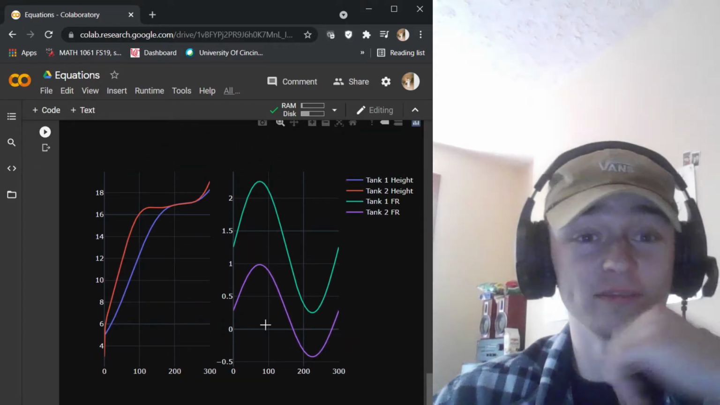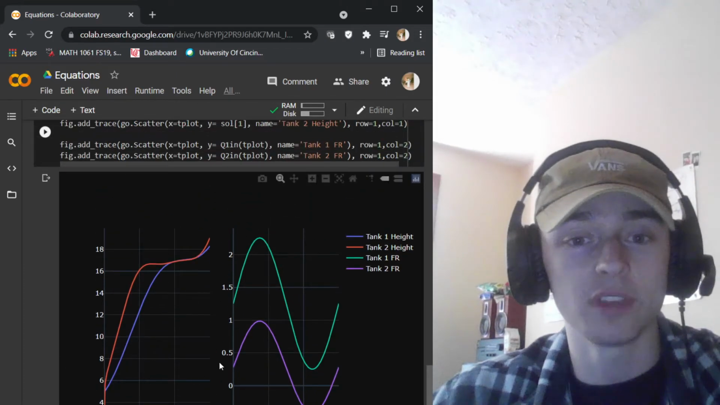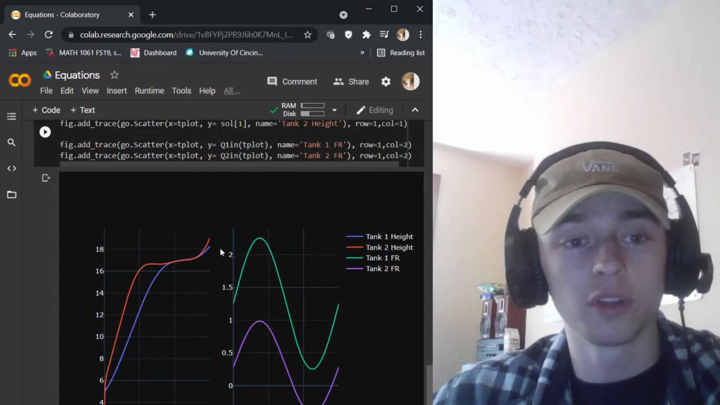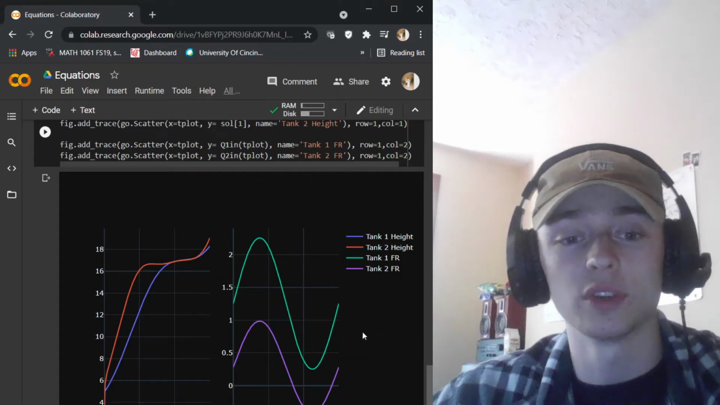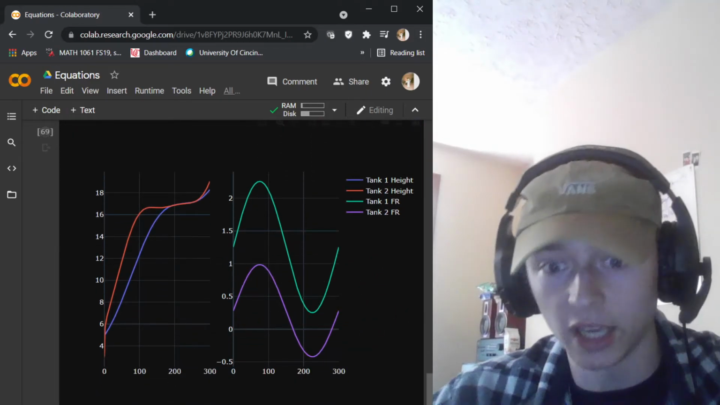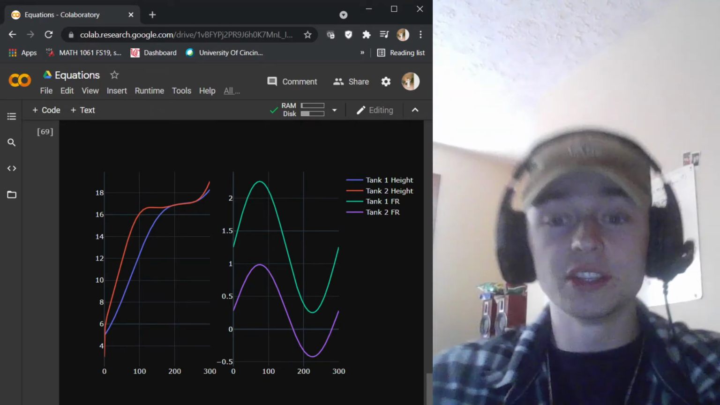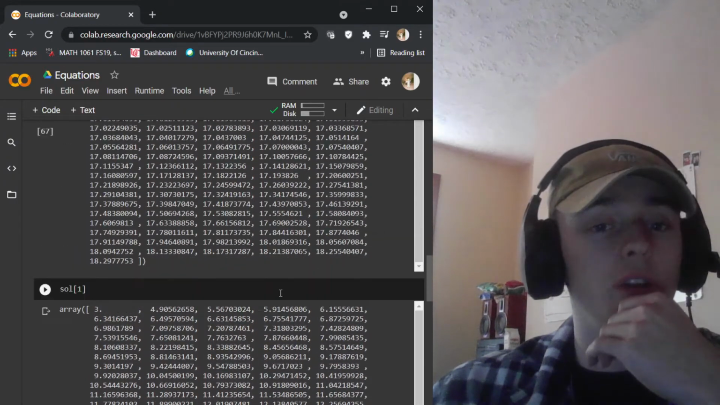I'm not sure why it did that to me, but it did. So on our left, like I said, we have the height of the fluids in our tanks as time continues for both of our tanks. And then on the right, we have our flow rates as time increases using an oscillating function.